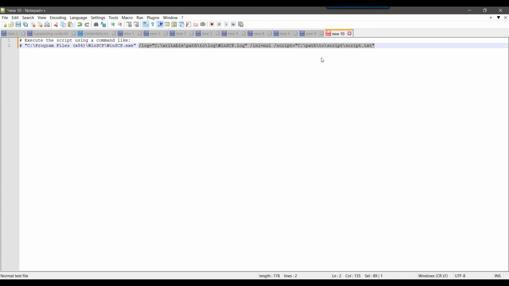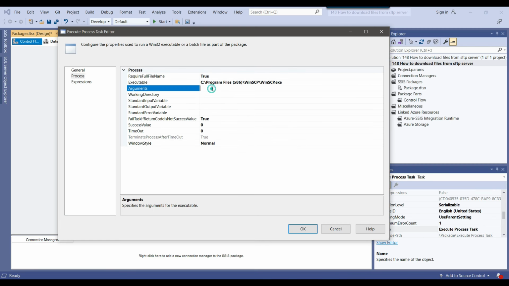So I can actually copy this particular script from here and paste it here. Okay, so that's fine. And this ini equal to null, I can actually remove this one. This is not required. And if you want, you can provide the script in the beginning, or you can provide it at the end. So I will provide it in the beginning, so it will make more sense that the script is this one. So here I need to provide the location of the script, the batch file.